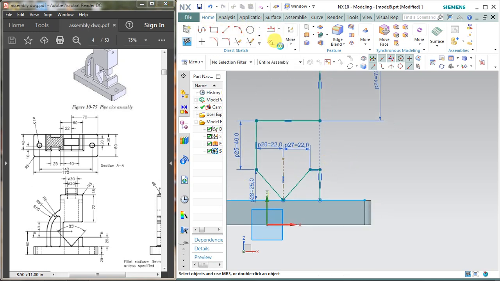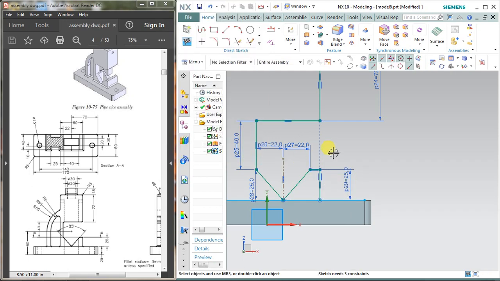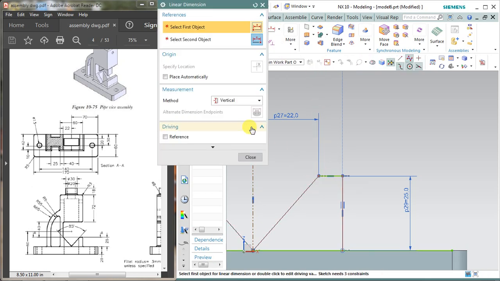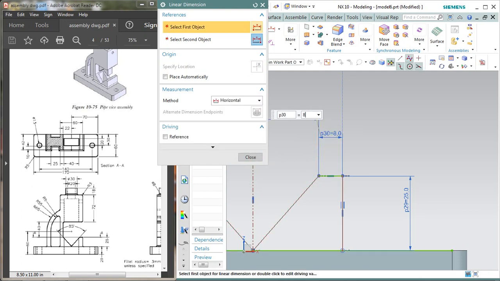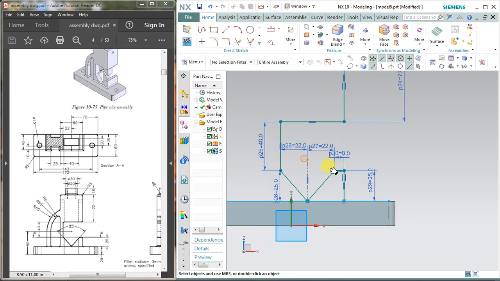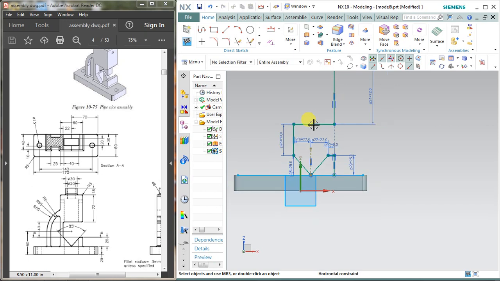Let's again assign a 25 dimension by selecting vertical, close it. And we didn't have any dimension here, so assign an 8 dimension to it by selecting these 2 points and selecting horizontal. When you select these 2 points, it is automatically 8, so you don't have to assign any dimension. And I guess it is 60 in length.